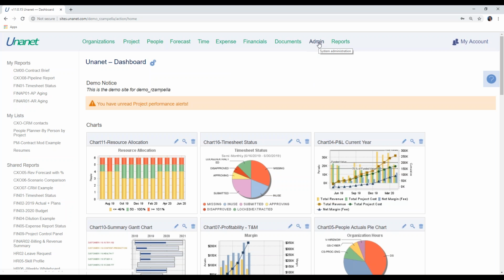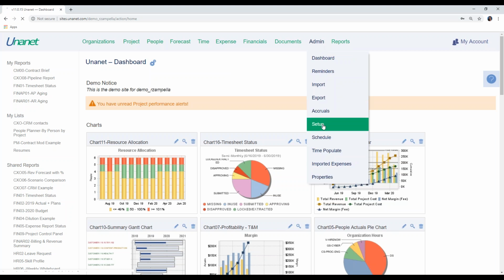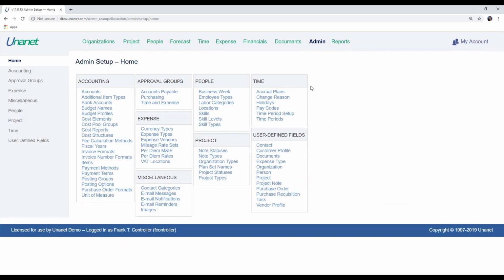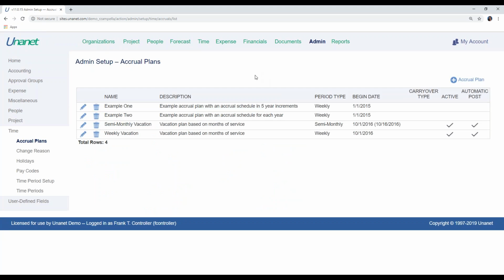For accrual plans, I will click on Admin, then Setup, and in the time box, click Accrual Plans. In our demo environment, we have 4 plans defined. We see here the name, description, the period type, begin date, carryover type, if any, whether the plan is active, and whether or not we have chosen to automatically post the accruals.